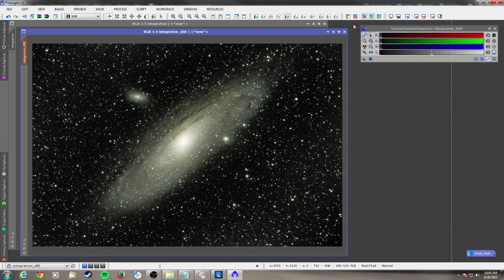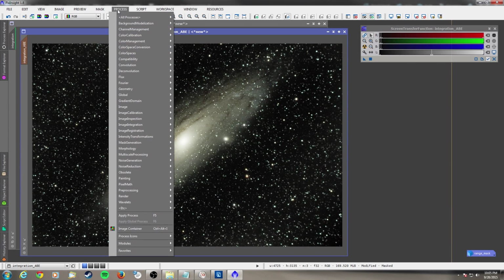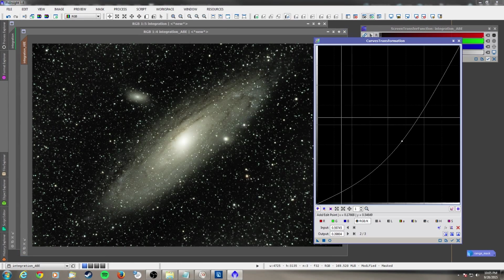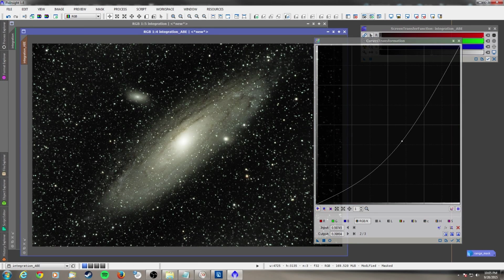Okay, and now we should see that on integration, so that appears to have taken effect just fine. And we can do it again if you want to concentrate on Andromeda, but you don't necessarily need to. But if you're going to do that, you want to make sure invert mask is turned off.